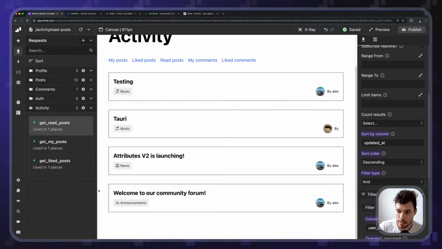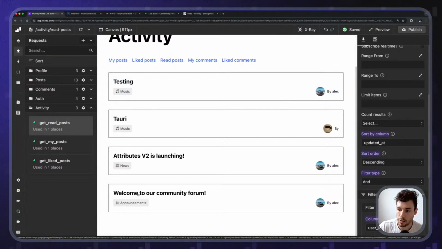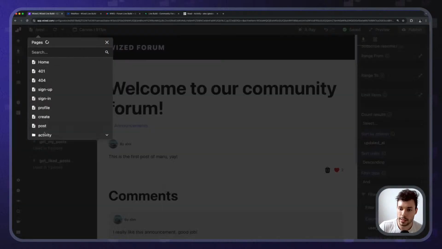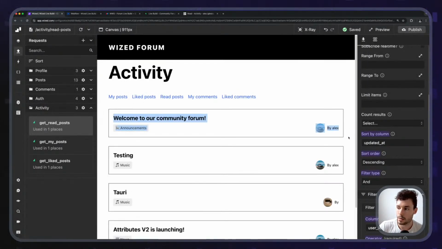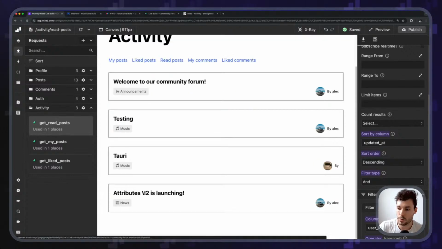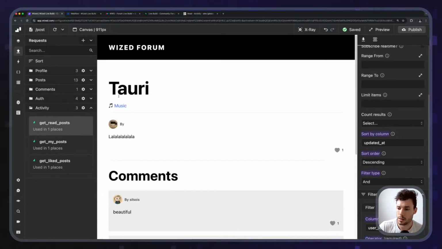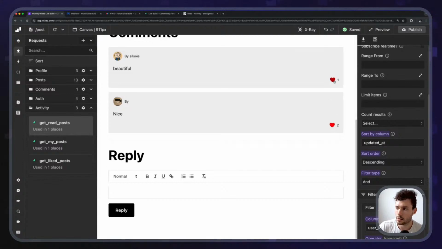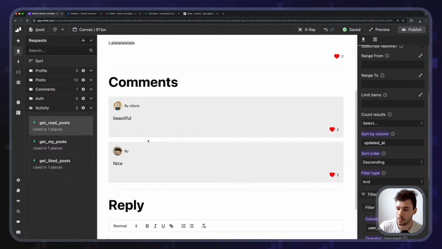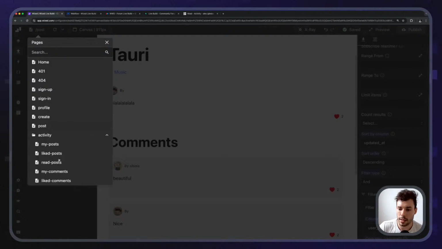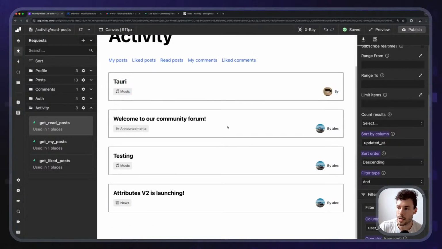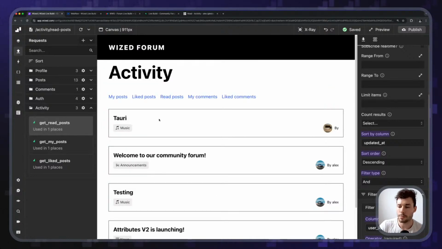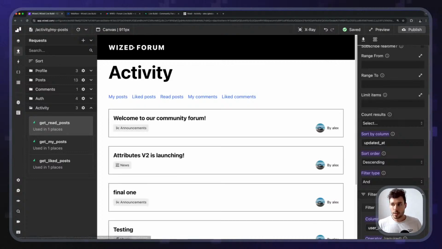Right? If I go now and visit the welcome to our community forum, boom, and now I go to the activity page again, I should see that one at the top. Yeah. If I go to attributes B2 is lunch, or maybe Tori, this one. Nice. Like your comments. Nice. And I go again to Read Posts. I should see the Tori one at the top. Yeah. Lovely.